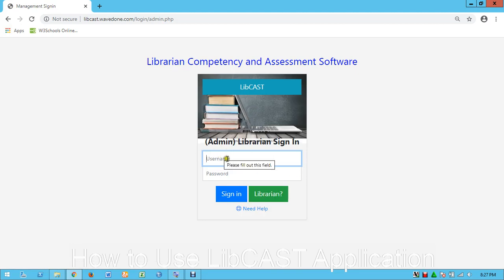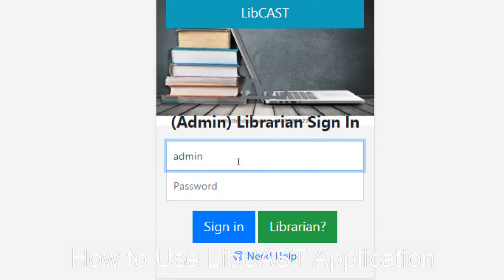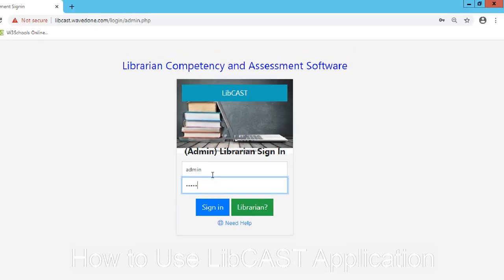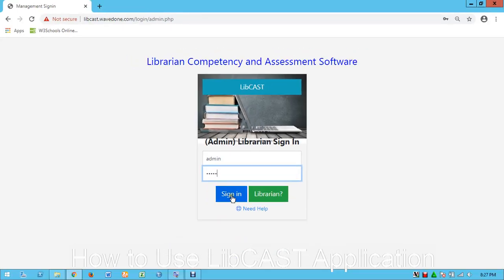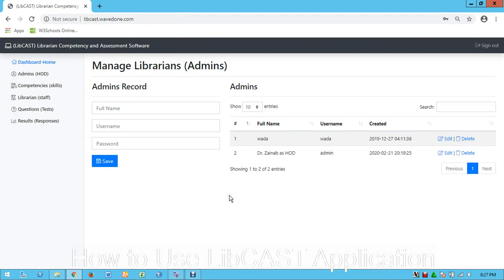The default username is admin, and the default password is also admin. Having done that, you need to click on sign in. Immediately you click on sign in, this is the environment it will bring you to. In this environment, you carefully look at it.